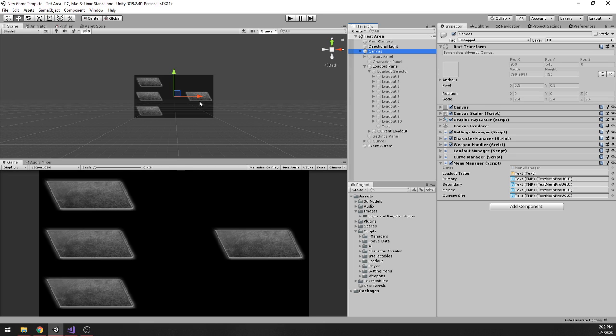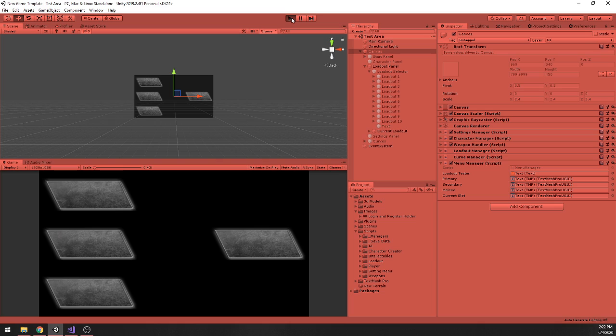if I click play, these should be populated with the gun names based off of the first loadout. Boom. Gun 1, 2, 3, 4. Pistol 2. Now this hasn't been populated. I don't understand. Did I put something in wrong? We'll check.